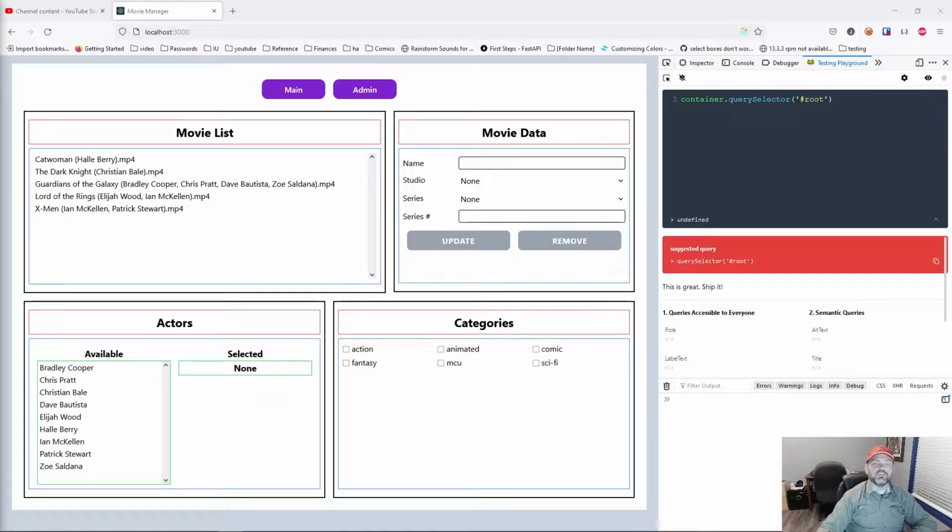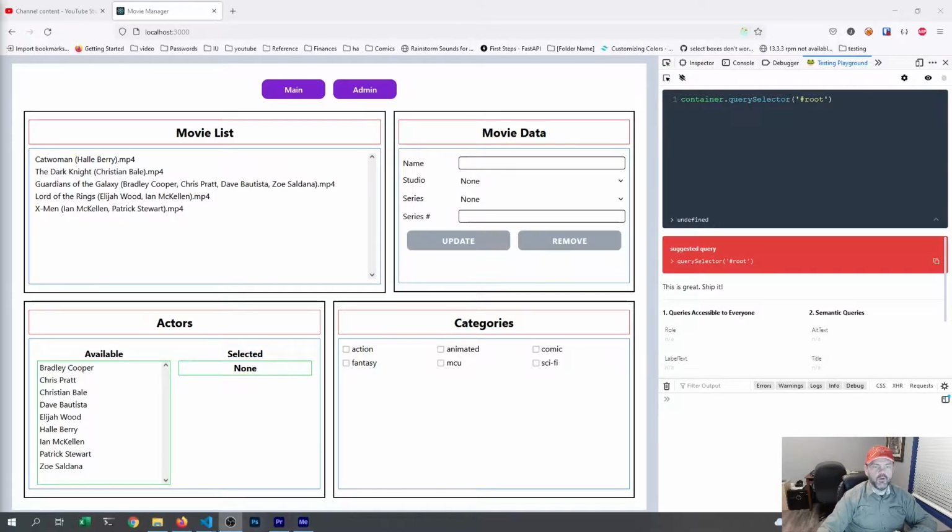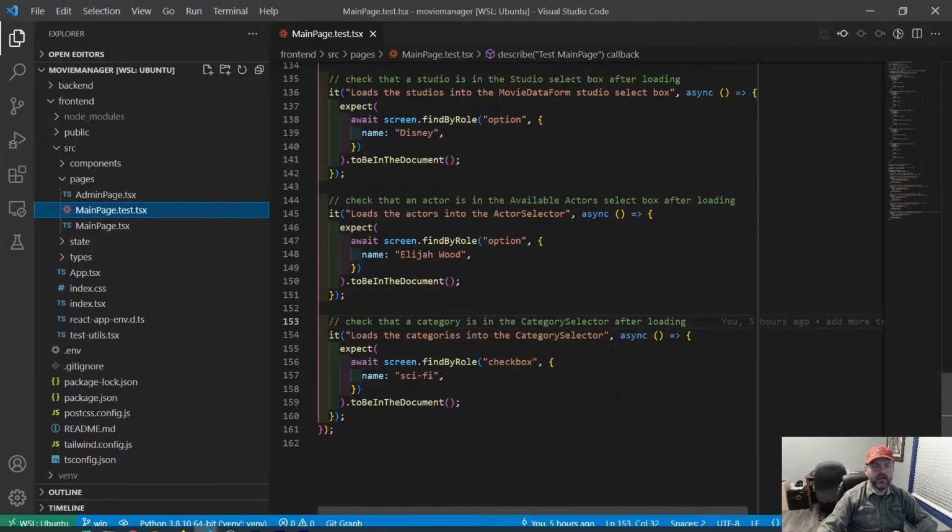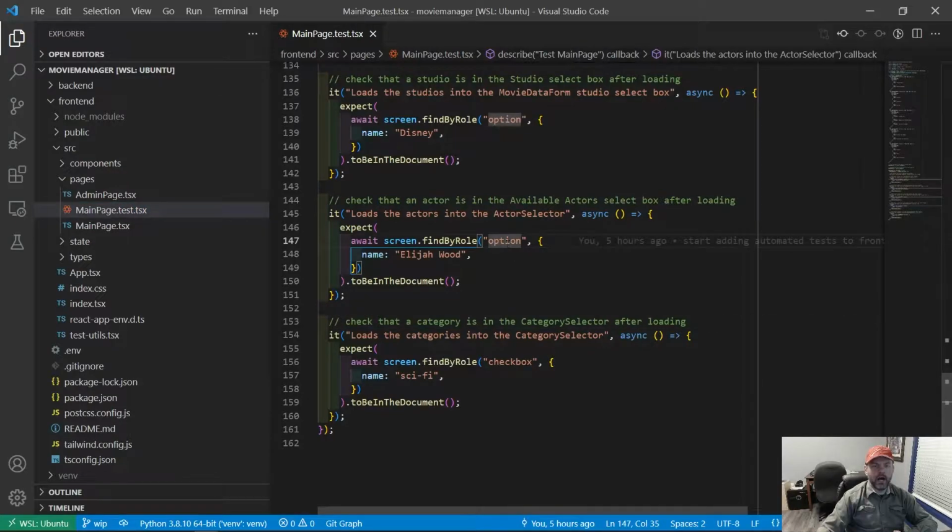In the last episode, we started making automated tests for our front end. We're going to keep working on that in this episode. So we checked that our movie list was being loaded and that our actors were being loaded. Between episodes, I made 3 more tests, one to make sure studio, series, and categories were being loaded. They're mostly the same as what we did for actors and movie list, but for categories, instead of using option, I used checkbox. Other than that, they're all pretty much the same.